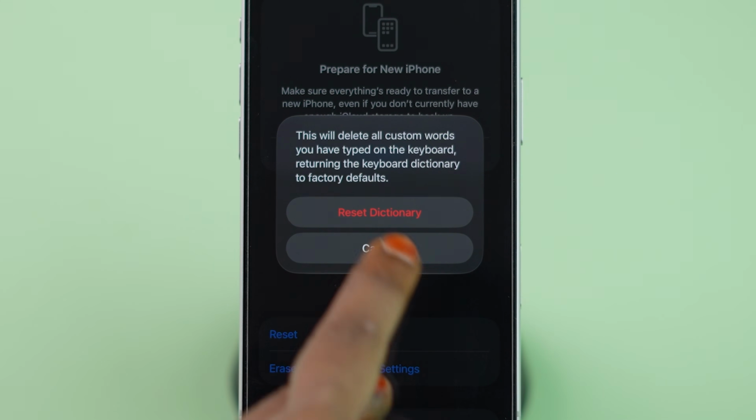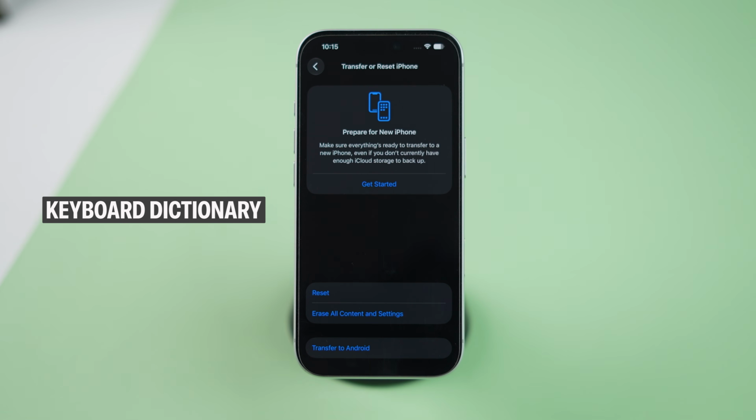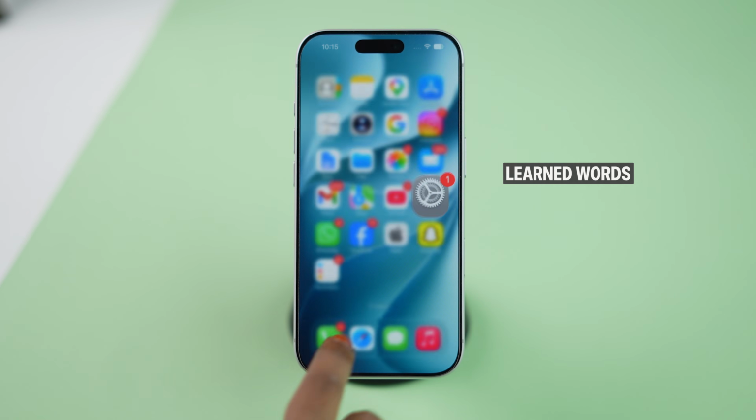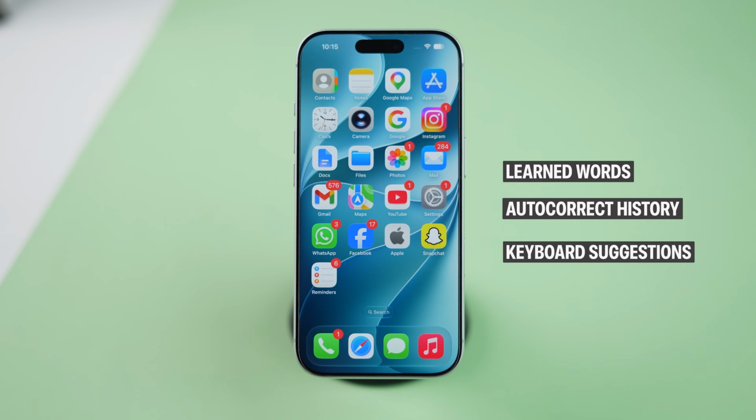Tap Reset Dictionary to confirm. Your custom keyboard dictionary will be reset. This removes learned words, autocorrect history, and keyboard suggestions.